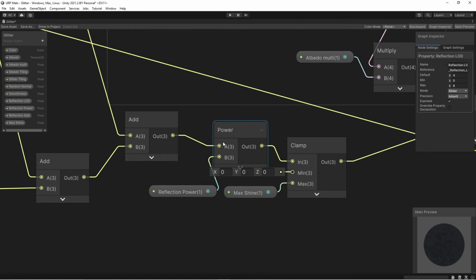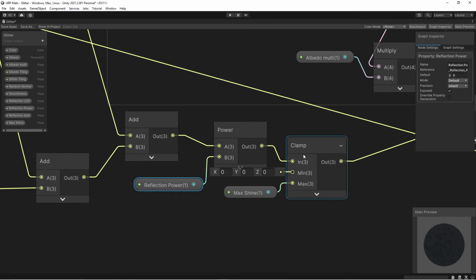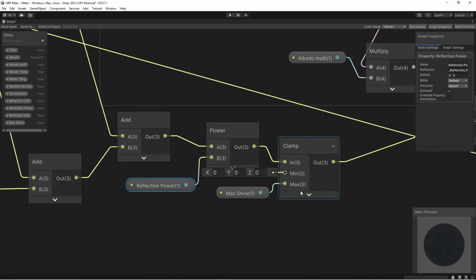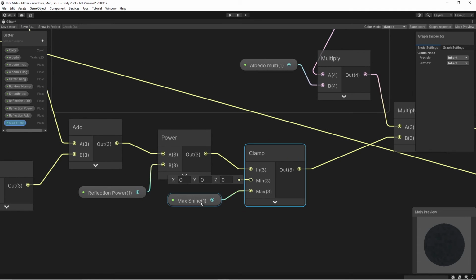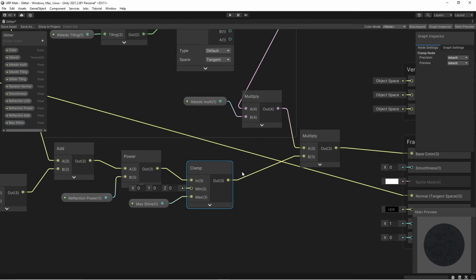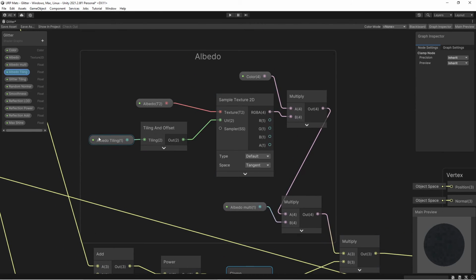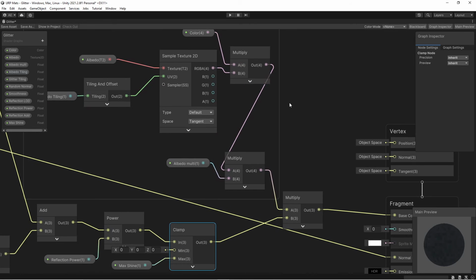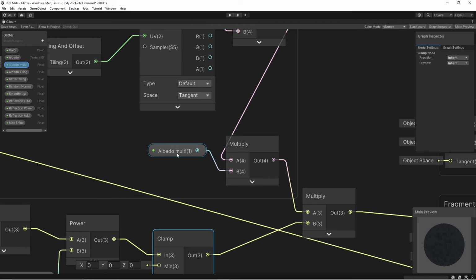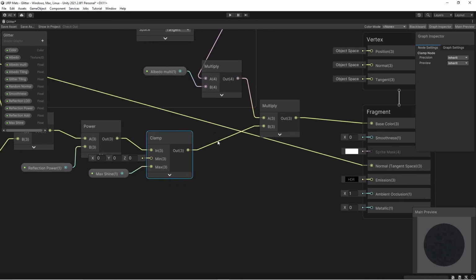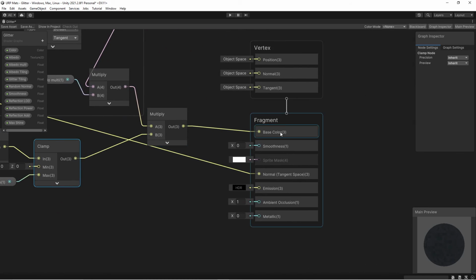Then we're plugging it into a power node, with your parameter, and then a clamp so that we can limit the maximum shine. Minimum is going to be zero, and maximum is going to be our maximum shine parameter. And then this is going to be multiplied by our albedo. The albedo is just adding some tiling to the texture, putting it into sample texture, and multiplying a color parameter by that. Then I'm doing an extra step of multiplying this parameter with our texture before multiplying it with the other information. And that's going to be our color.